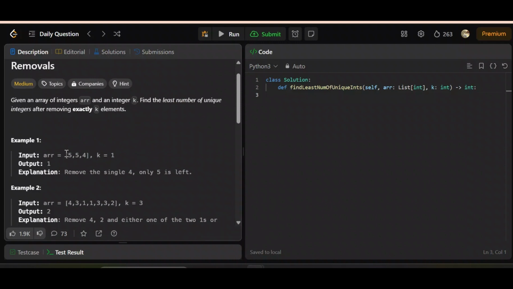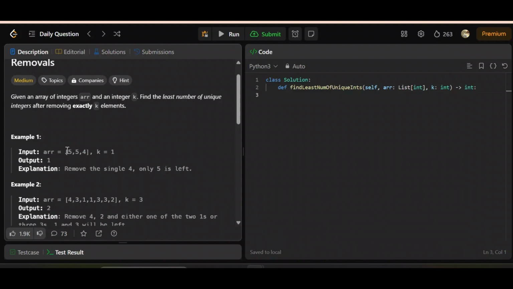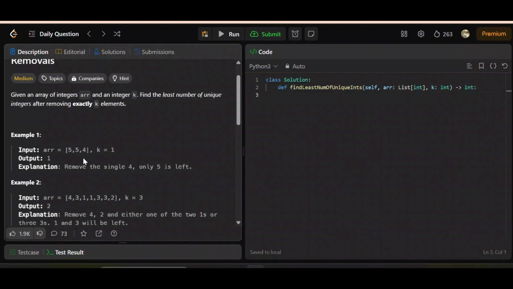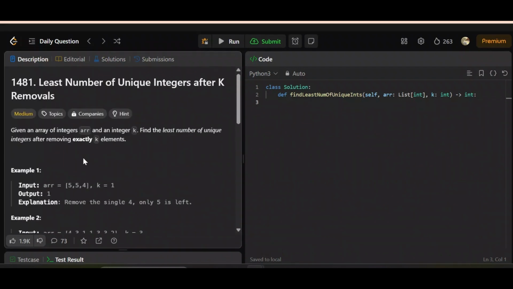Let's say we remove 5 here, then the unique elements will become 2, right? So we can't remove 5, and the next integer will be 4. If we remove this 4, we will get only one unique element. So we have to choose which element to remove so that we can get the least number of unique elements. Let's take a simple example.